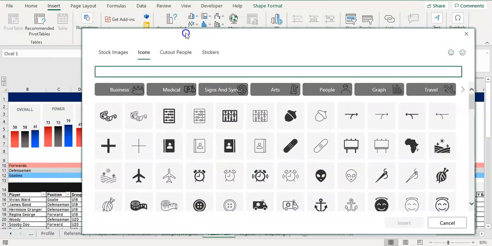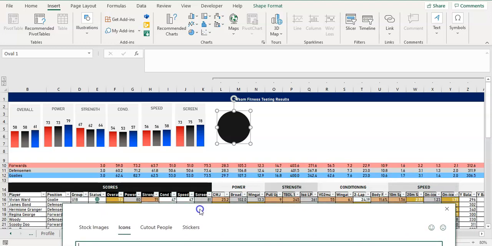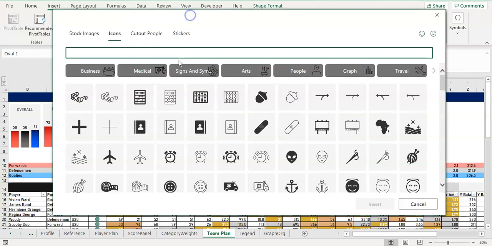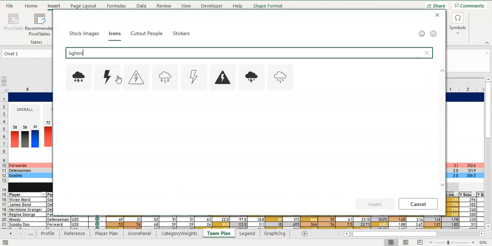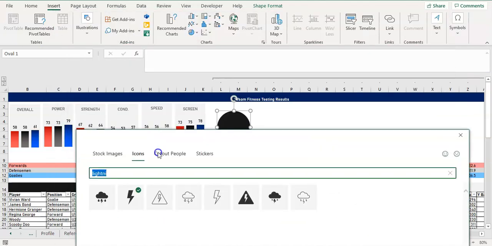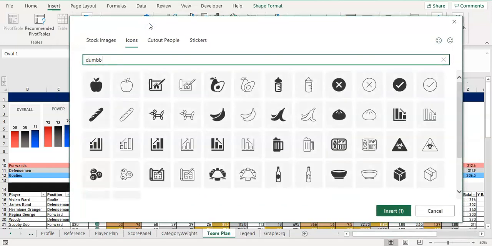Hopefully you can see this popping up here. So let me think about all the icons we're going to need. Power, strength, conditioning, speed, and screening. So what are things that we could pick that are icons that could represent those things? These could be any images that you want. I'm just going to pick a couple. So I know there's got to be a lightning bolt in here. That could be power, I guess. Strength. I guess a dumbbell might be fine for strength.